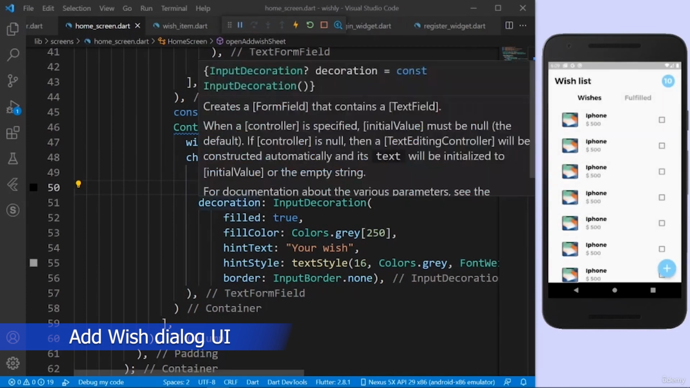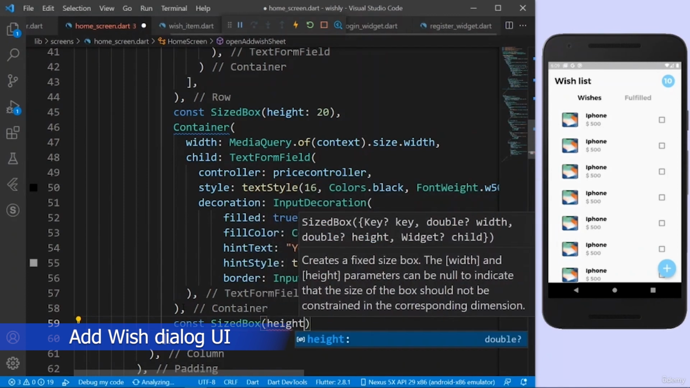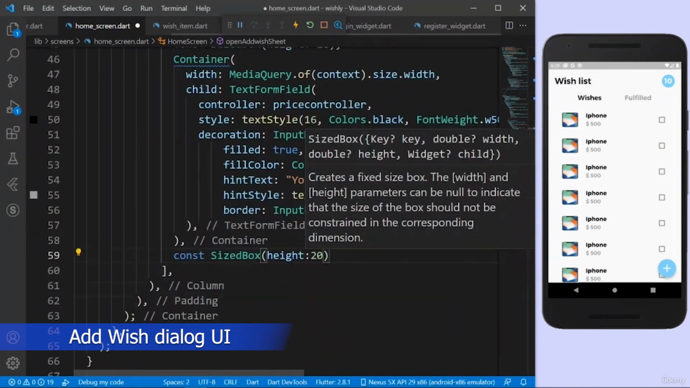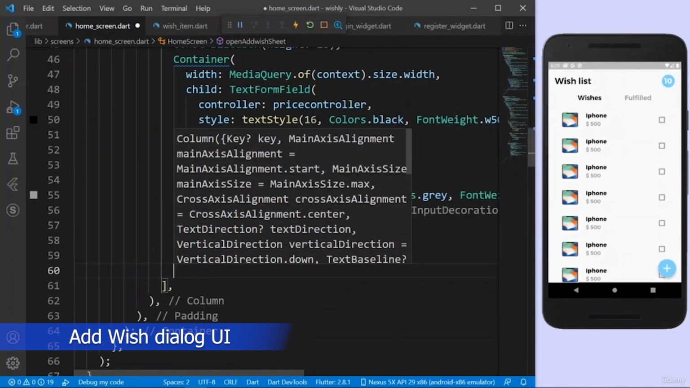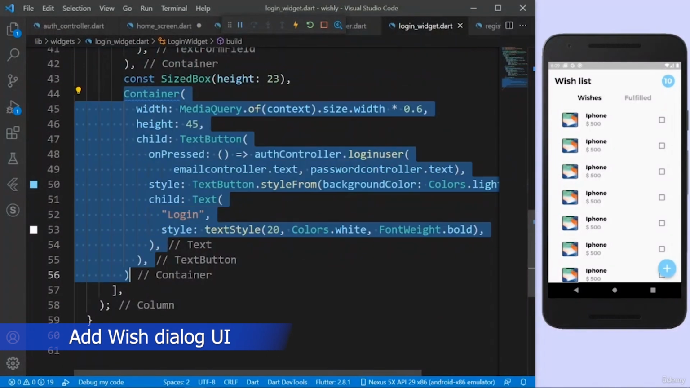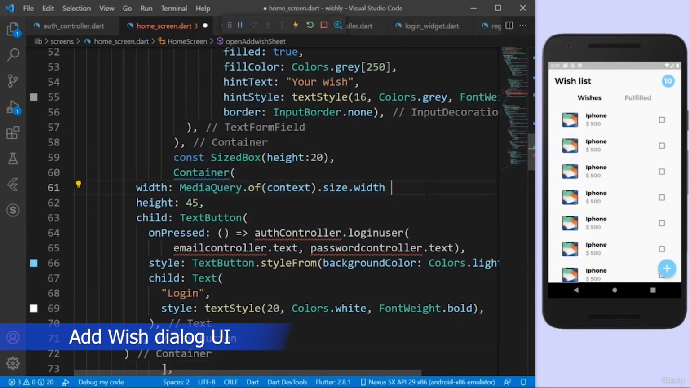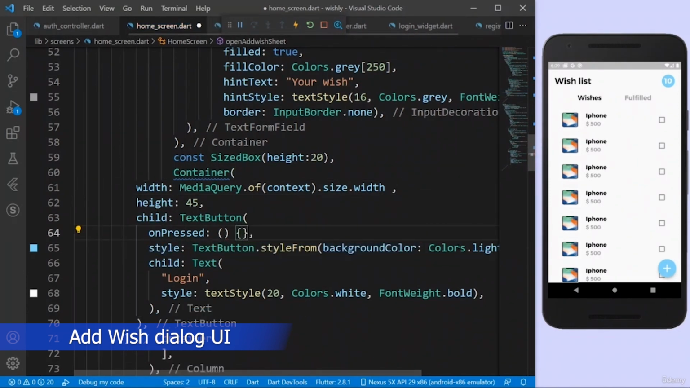And now after the title text form field, we're going to have a button, right? So when a user clicks on a button, the wish will be added to the database. So const size box height is going to be 20 pixels again, and now we're going to have a small button. So let's go to the login widget, and let's just copy this button. Let's give it the whole width, but the height, yeah, 45. On press for now will do nothing. Later on we'll implement the functionality. So light blue, okay, but yeah, the text is add to my list.